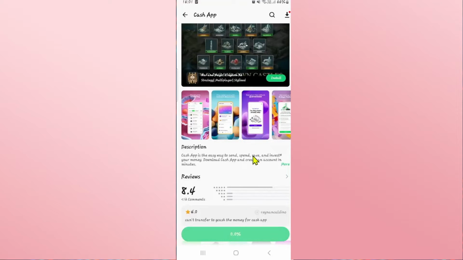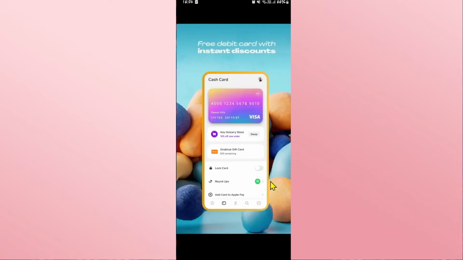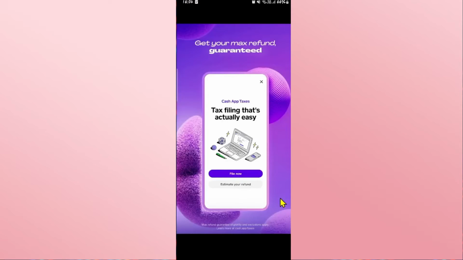Tap on the install button and this will begin the download and installation of the Cash App application on your device. Just wait for a while until the installation is completed, and when you see the open button, you can tap on it to open up the application.